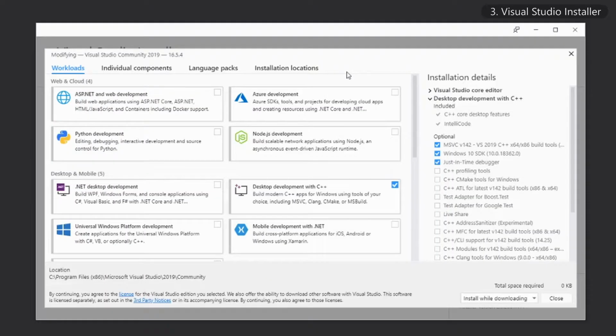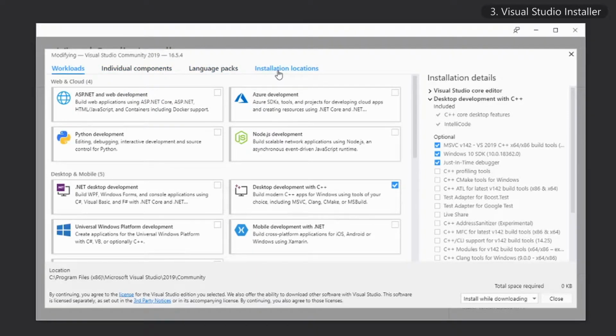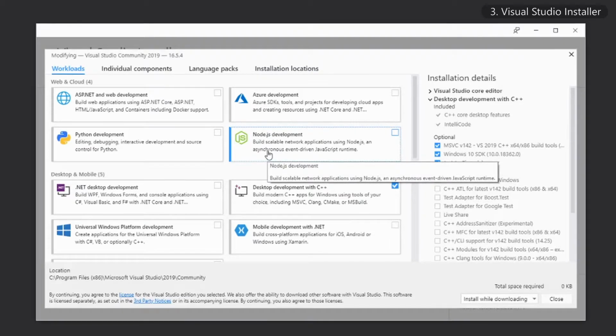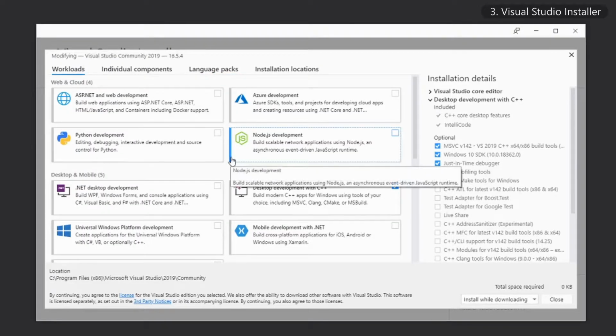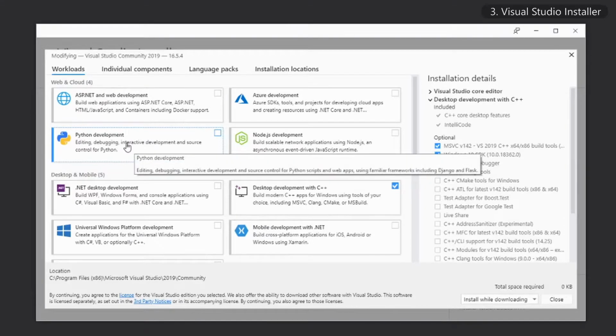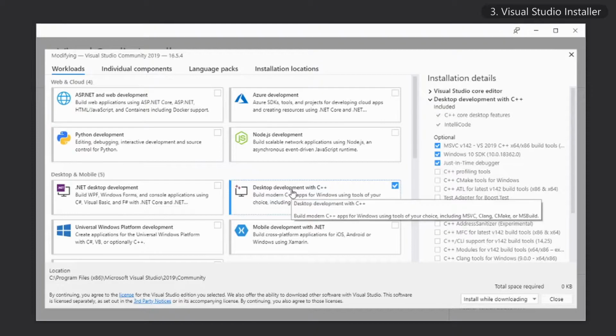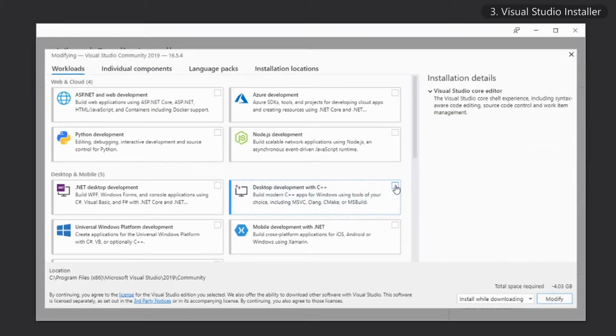So let's do that. With this new screen, we have four tabs on top: Workloads, Individual Components, Language Packs, and Installation Locations. To keep things simple, you only really need to use the Workloads tab and maybe the Language Packs if you want to run Visual Studio using a language other than English. From here, you can select various supported languages to install, including Python as of early 2019. You can see here that I just have desktop development with C++. However, if I were to deselect this, the installer will automatically uninstall the whole package for me.